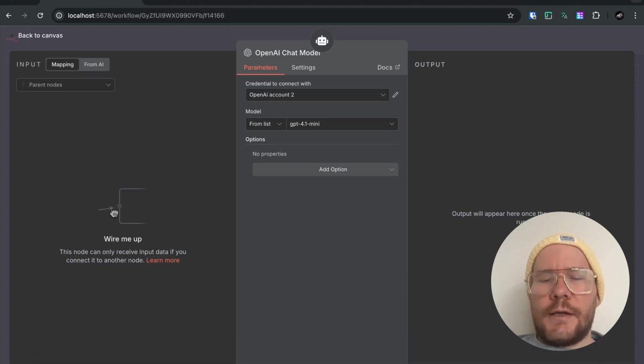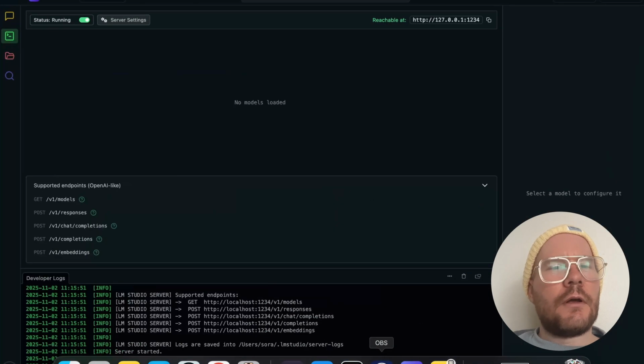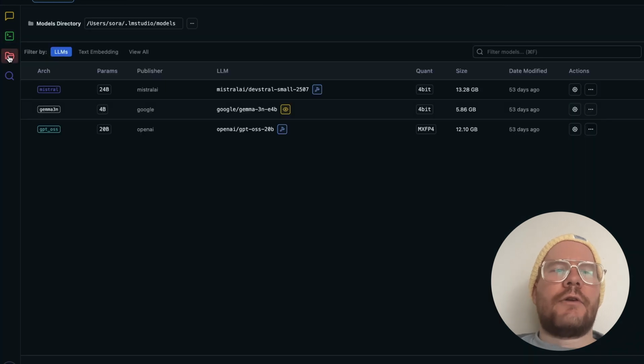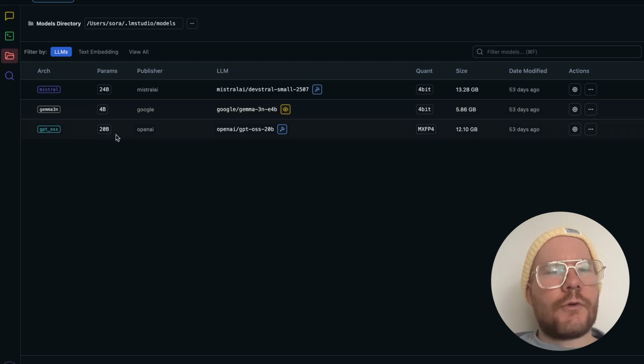So in my case, in LM Studio, I have downloaded the Google Gemma 3n. It's a 5 gigabyte file, and it's 4 billion parameters. I also have the OpenAI 20 billion parameter open source one.